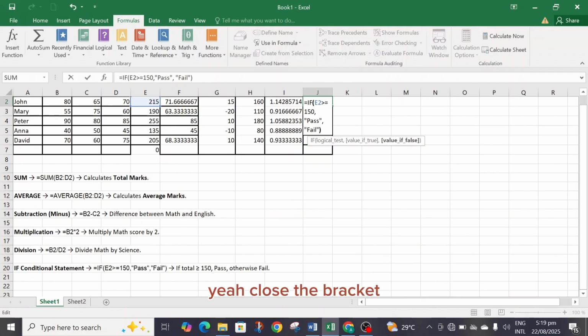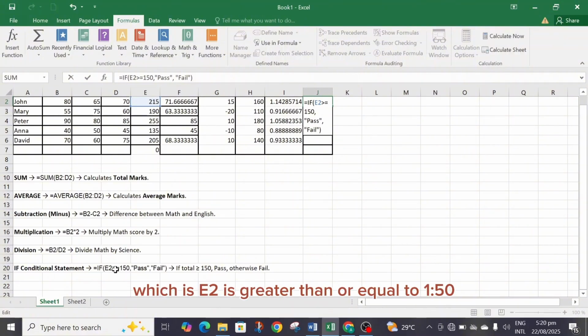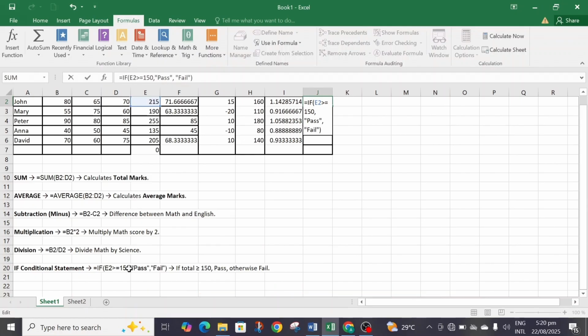Yeah, close the bracket. So we want to know if 215, which is E2, is greater than or equal to 150. If it's greater than or equal to 150, we should have pass. But if it's not greater than or equal to 150, it should give us fail. So that is what we have here now.